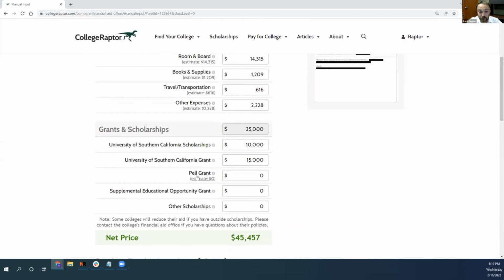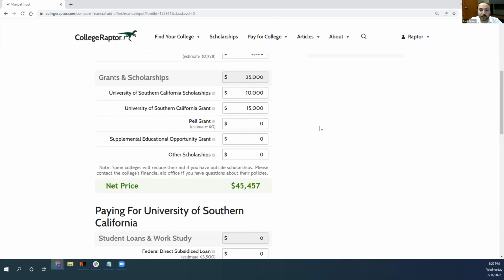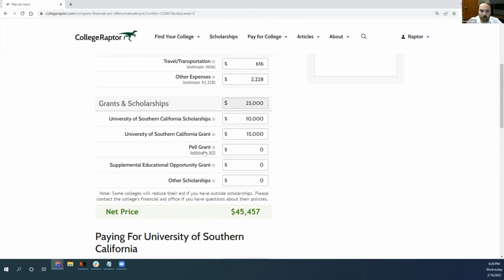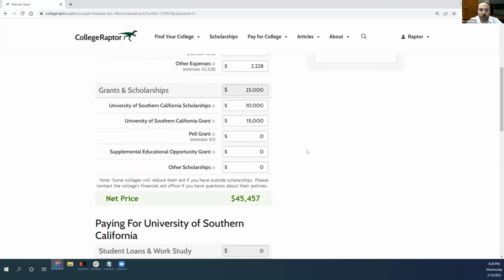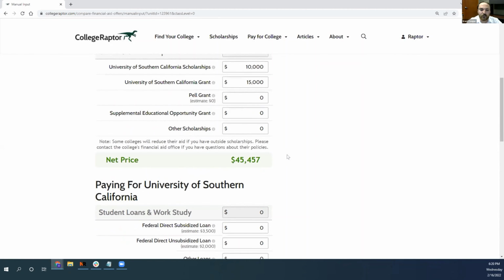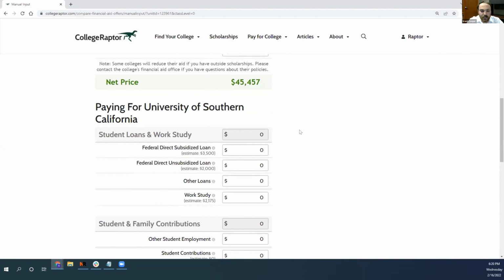For the Pell Grant, you'll see that it's estimating 0, and that is based off of this account's EFC. Remember the estimate for the family contribution was a little over $8,000, which is considered out of the range for Pell Grant. To be eligible for a federal Pell Grant, you usually have to have an EFC below $6,000. So we'll keep the estimate of 0, and we'll say we didn't get any other scholarships. This will round it out, and our final net price will be $45,457.